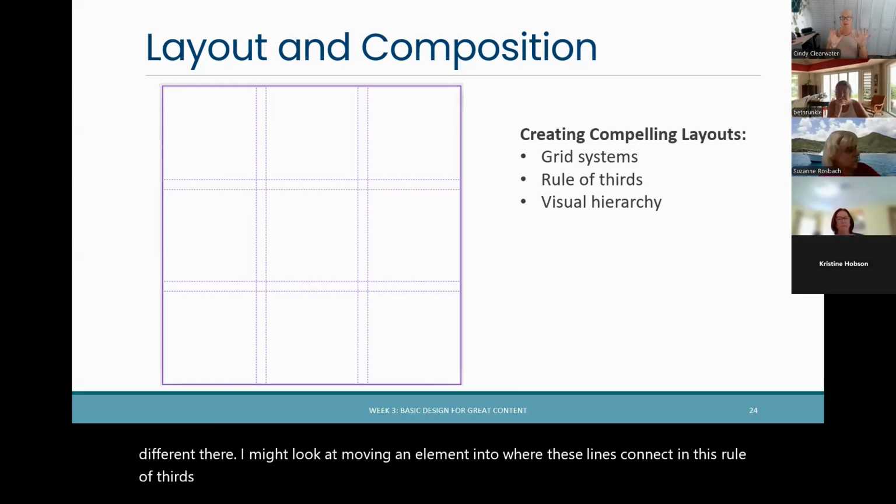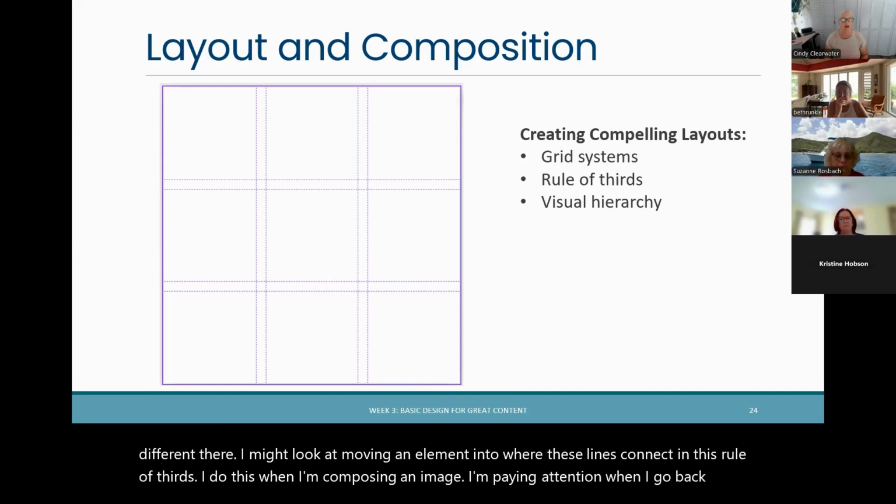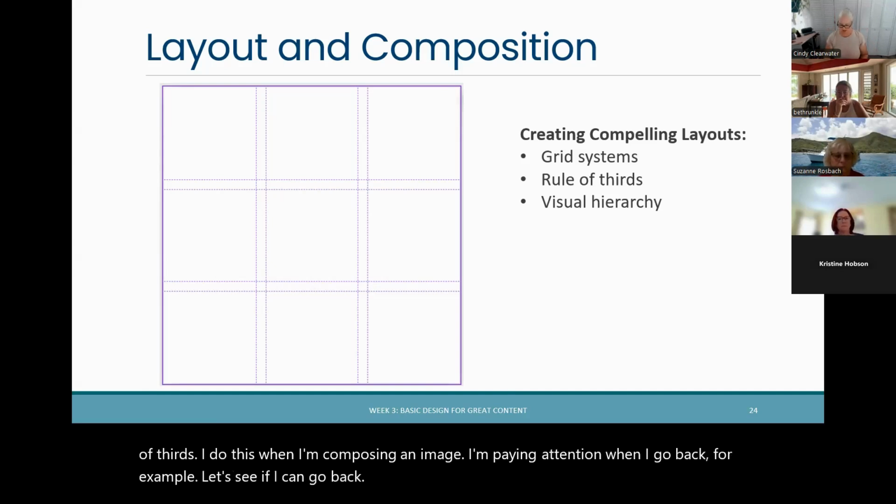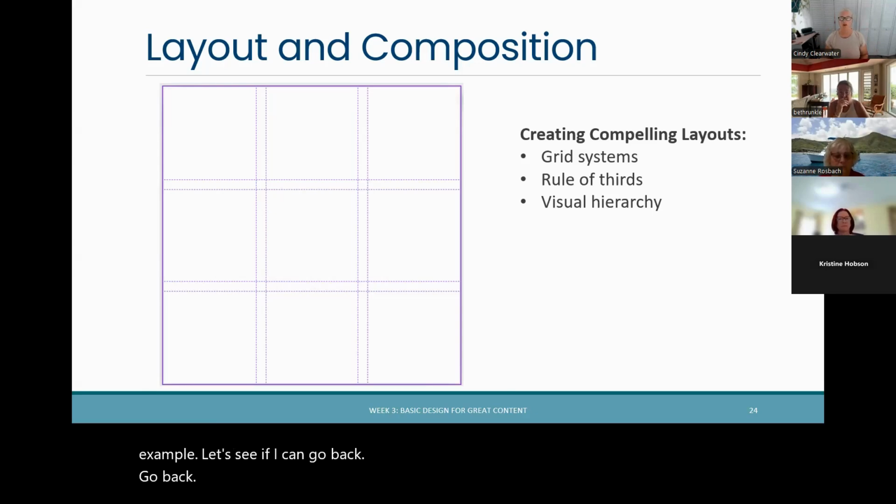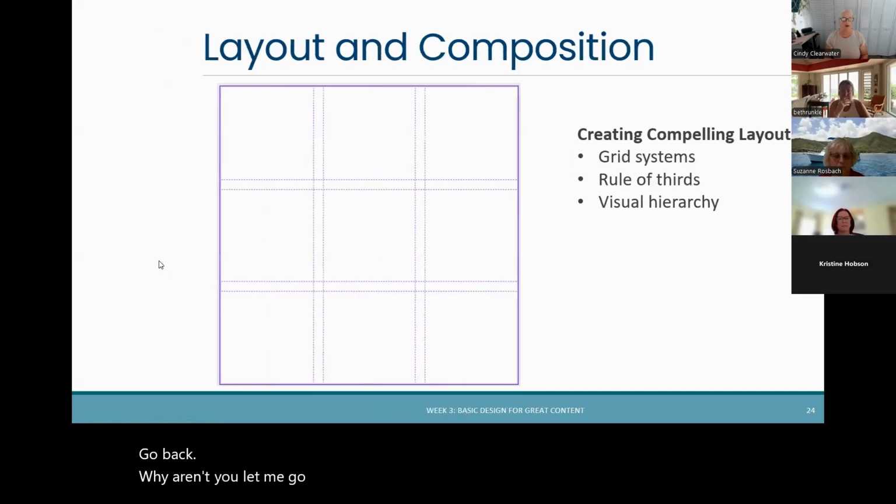I do this when I'm composing an image. I'm paying attention when I go back, for example, let's see if I can go back. Why aren't you letting me go back? I might have to click on here. Okay, go back.